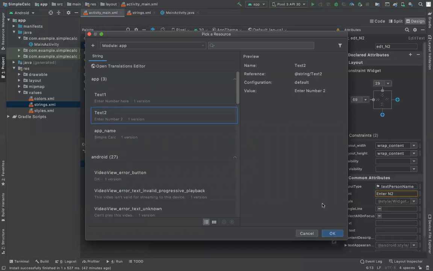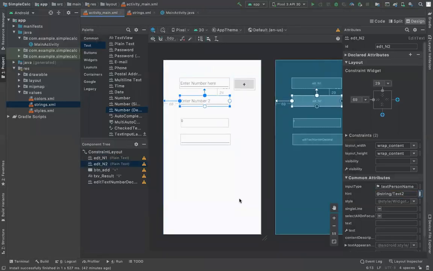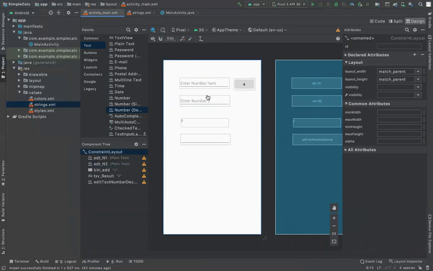I will put text2. Now, why did I do this? Which one is better? Is it better to do it this way, or better to do it the old way? This way is much better. Why? Because if I don't like this, or if I'm using different languages, depending on the language, I can select different interfaces. All I have to do is change the value from here.